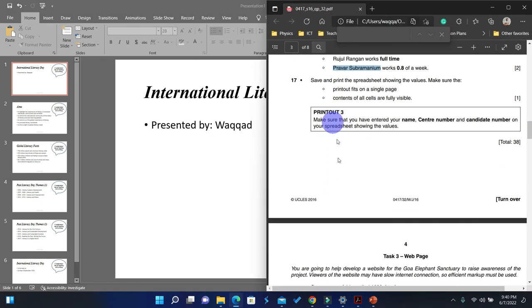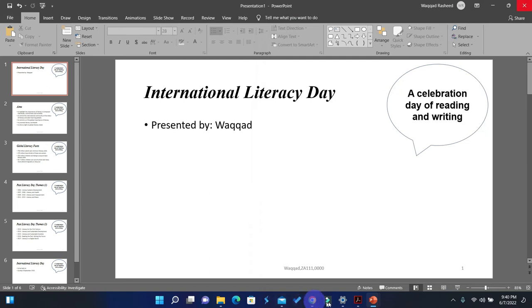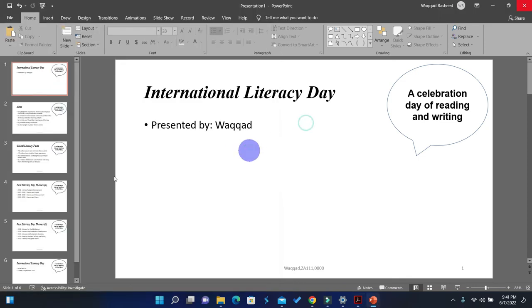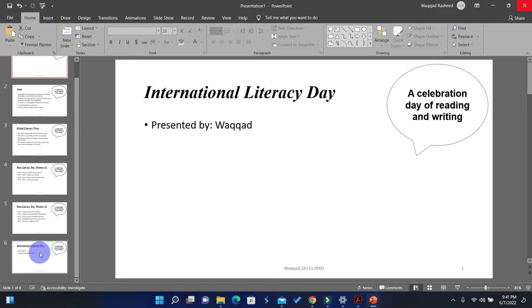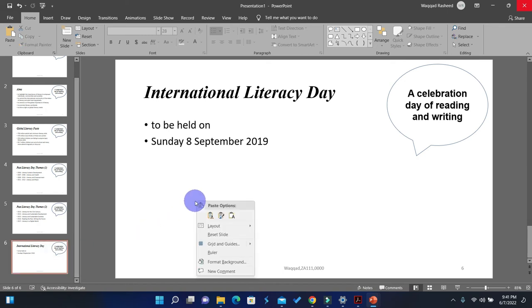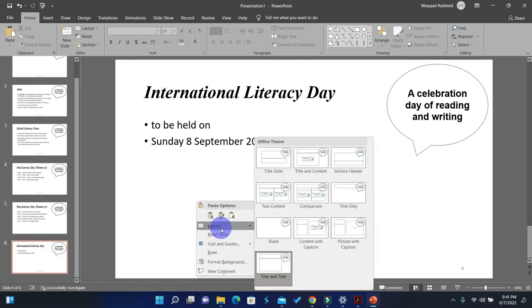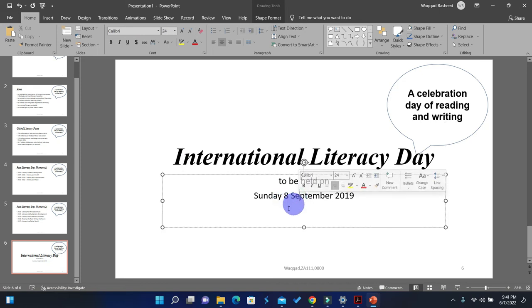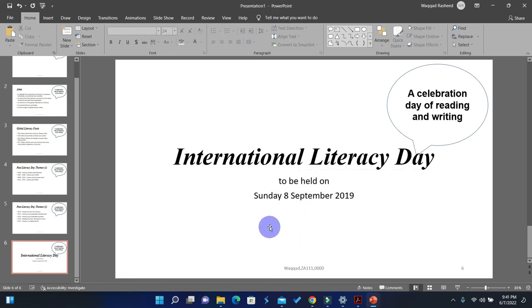Okay, I just need to close this. This one, yeah. So format the last slide so that a title slide layout is applied and the title and subtitle text are centered in the middle of the slide. So we have to go to the last slide, and here we have to change the layout of this to the title slide. So select this like this, and it should be center aligned. It's already center aligned, and it's perfectly all right. We don't need to change anything else.